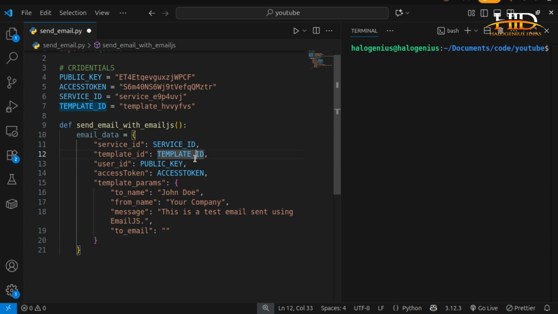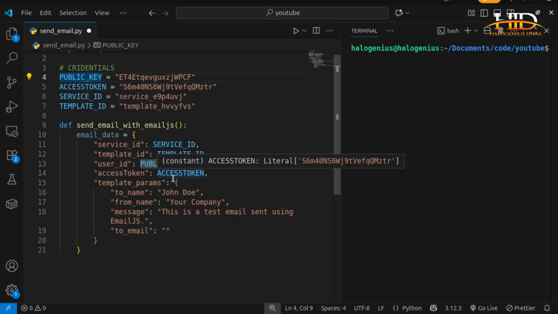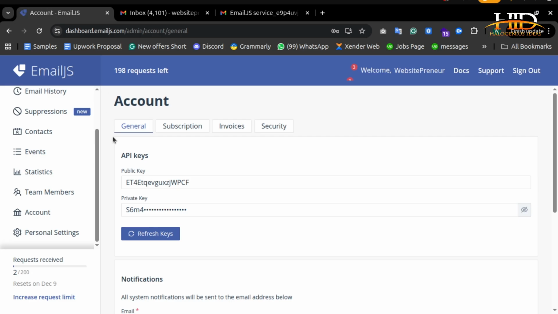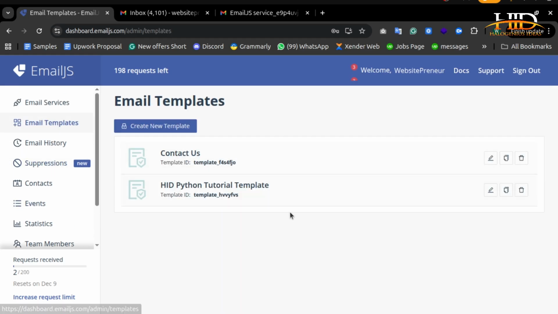But just follow everything that is happening here. So this is the service ID. The service ID is just this one. The template ID is this template ID. The user ID is the public key. Then the access token is this private key that we have over here. Very, very important that you add the access token.